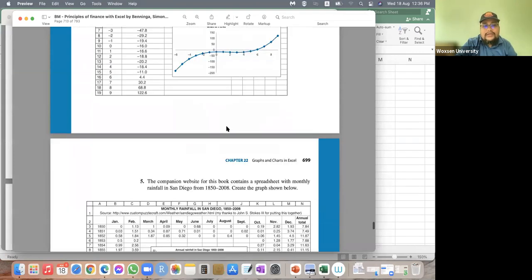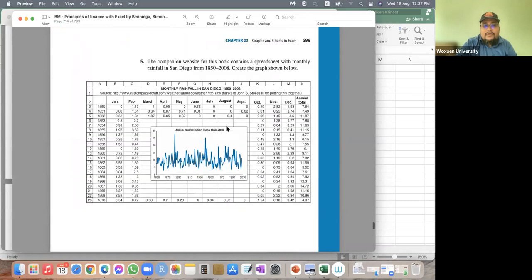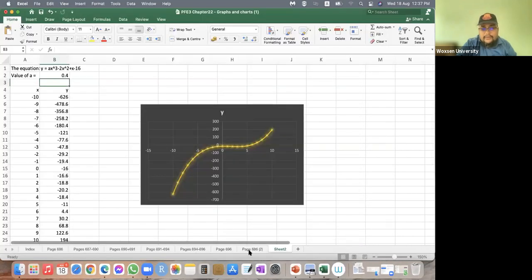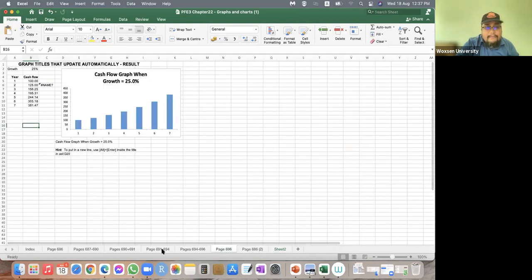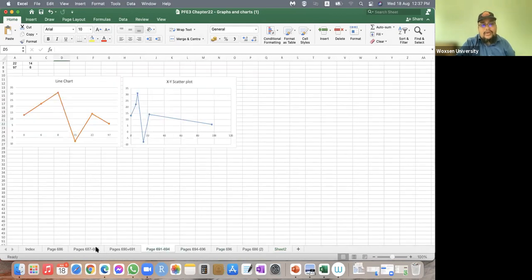Then what else? Number 5. The companion website, spreadsheet with monthly rainfall. Create the graph shown below. I think you can do it very easily, no problem. We don't have the rainfall data here, unfortunately. Do we have it? No, we don't have it yet.